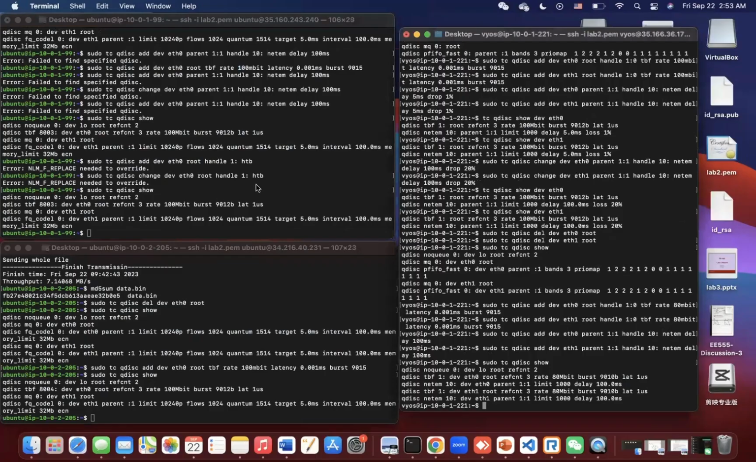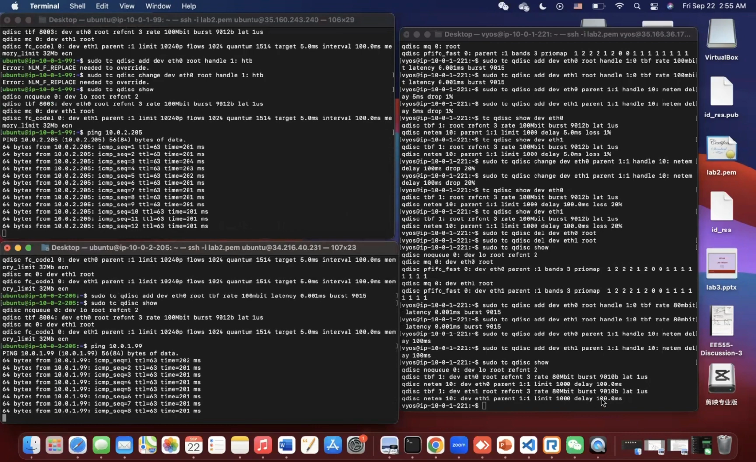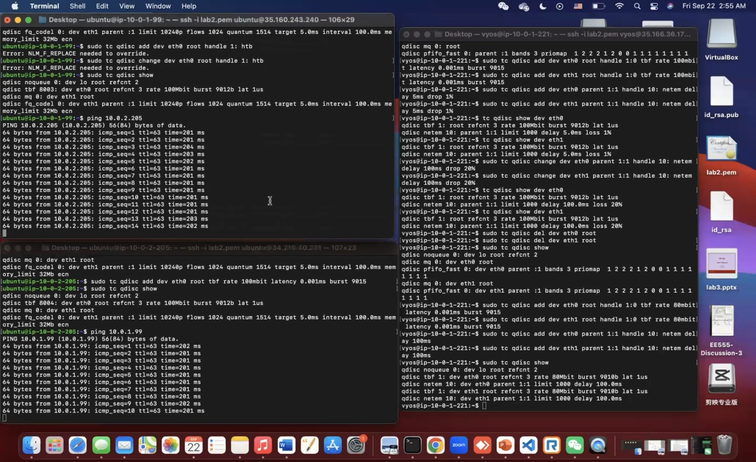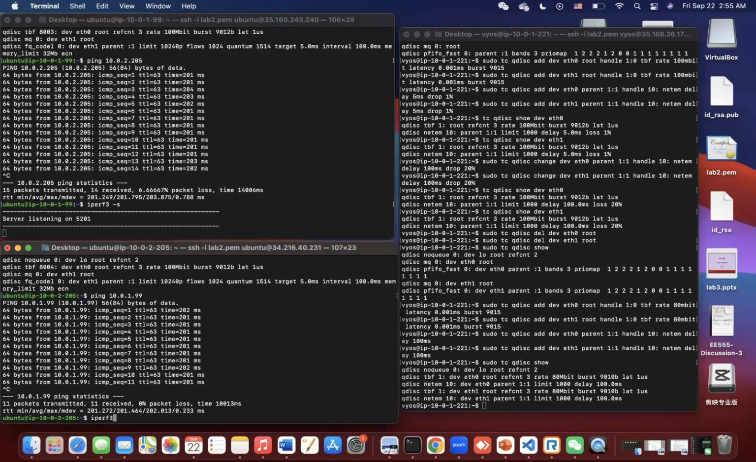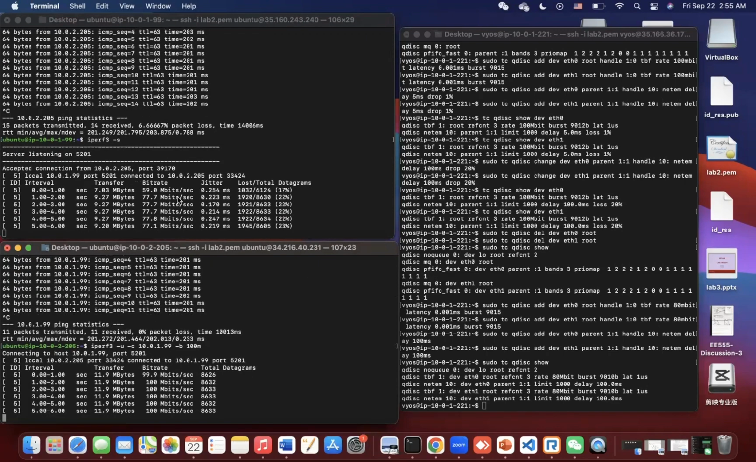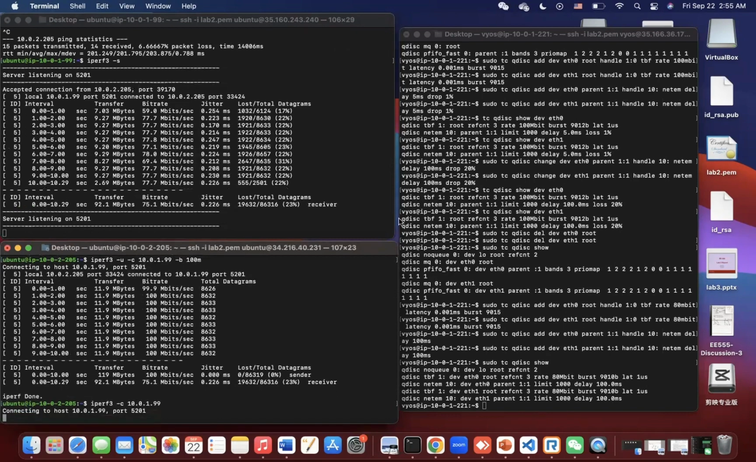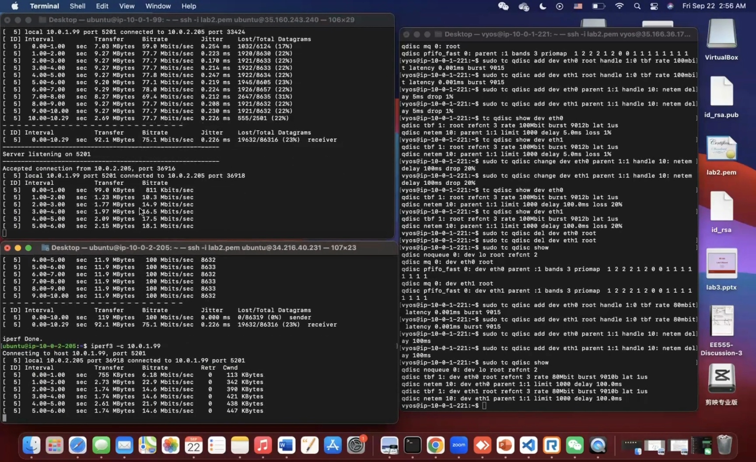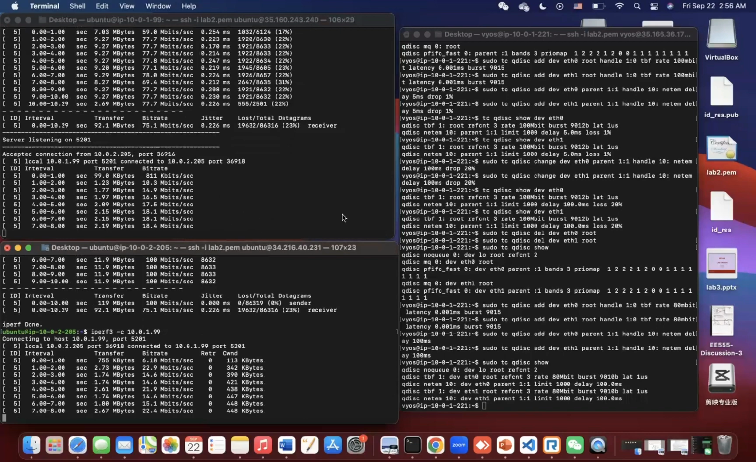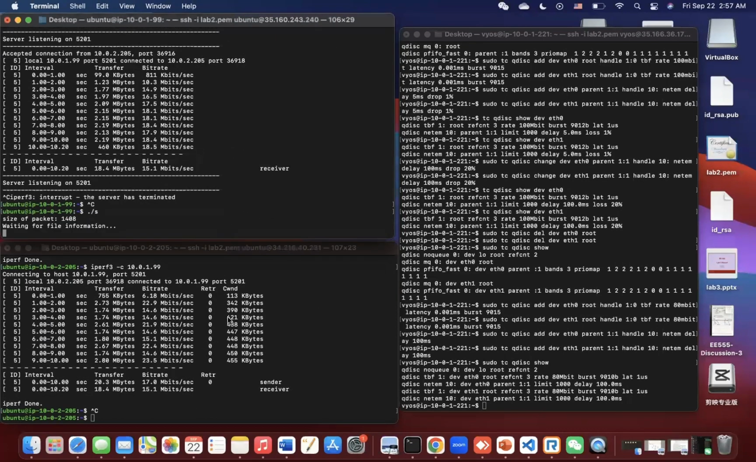And the ping each other is correct because the latency should be 200 milliseconds. And test UDP throughput is around 77. It's good. And test TCP throughput. It's only around 20 megabits. Now let's test the throughput of the FTP.